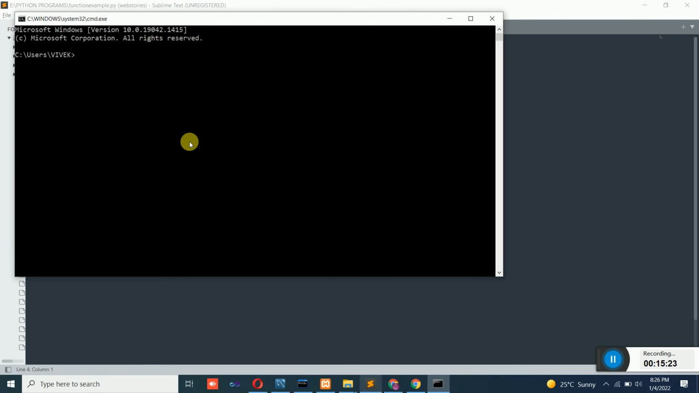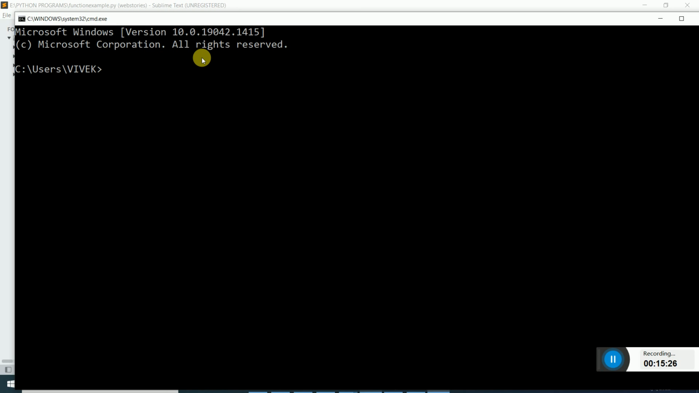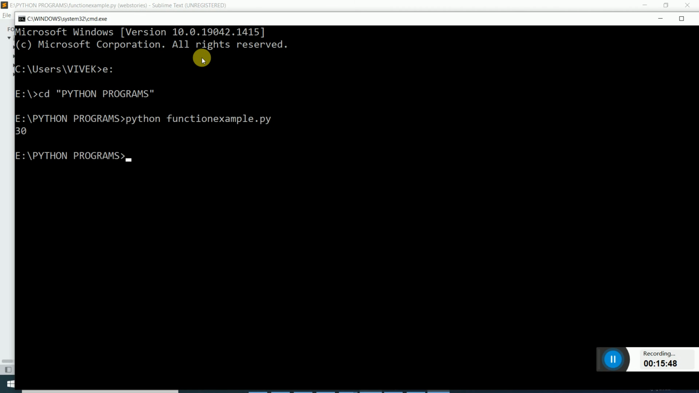To execute, for now you use the terminal. It is inside my E drive: cd python programs. Inside this, to execute, python function.py. As soon as I click, immediately whatever the instructions were written were executed and it gave me the result in this case.